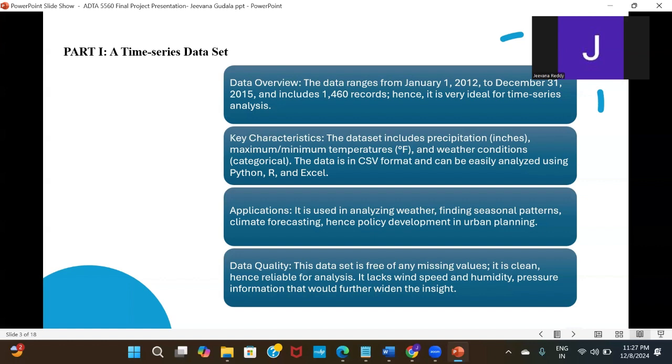The Seattle weather dataset mainly consists of data from January 2012 to December 31st, 2015, and it has main features like the date, which is in year, month, and date format, and precipitation, a continuous variable indicating the daily rainfall in inches, and the temperature, which is the maximum and minimum daily temperatures in Fahrenheit. And the weather description is a categorical value summarizing the conditions, for example rain, snow, and so on.